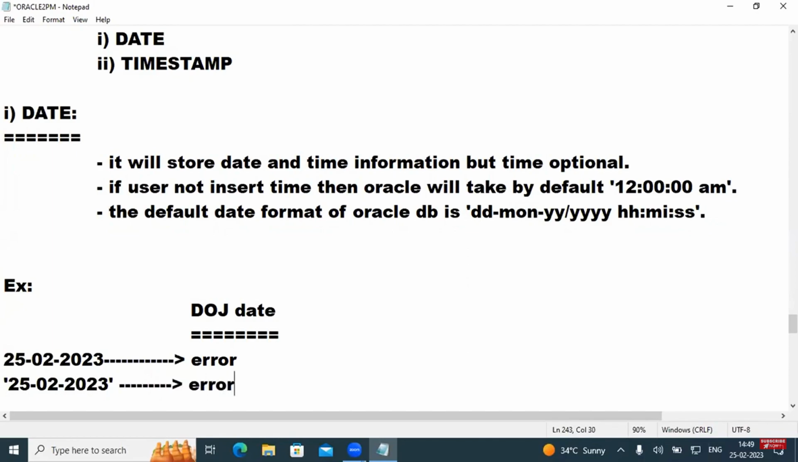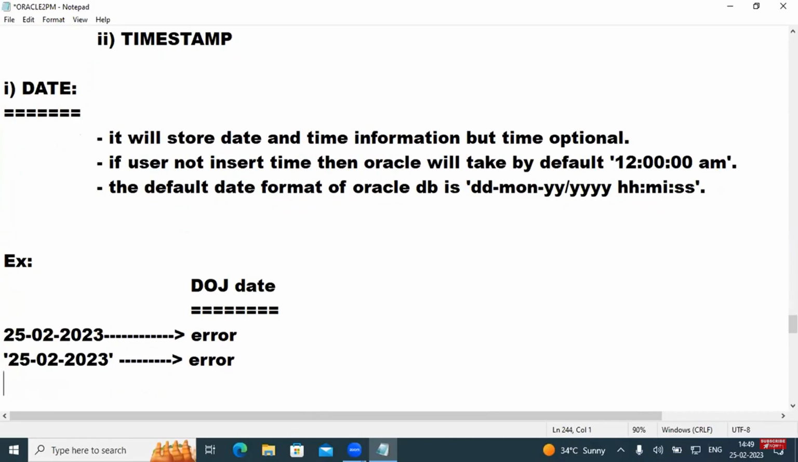Okay, it is also showing an error. Then how can we send it? 25-FEB, the second month, right? FEB is the first three characters of the month spelling, and the year 2023. If you send it like this, it shows an error again.